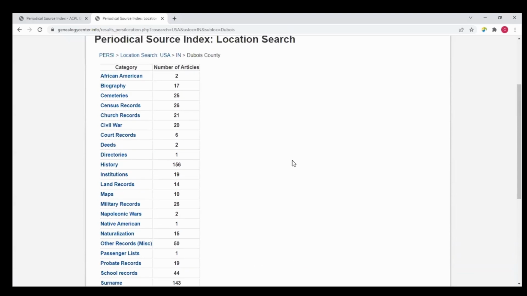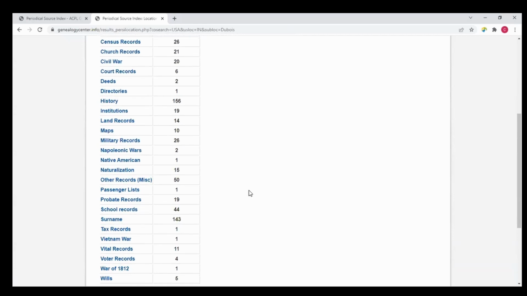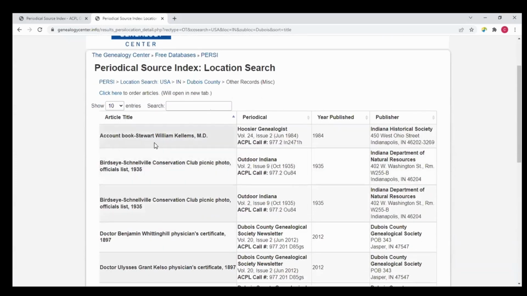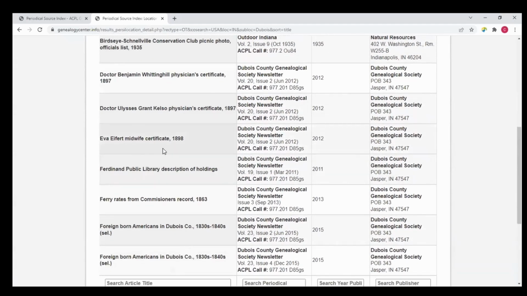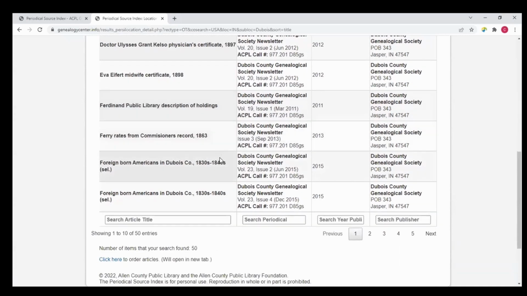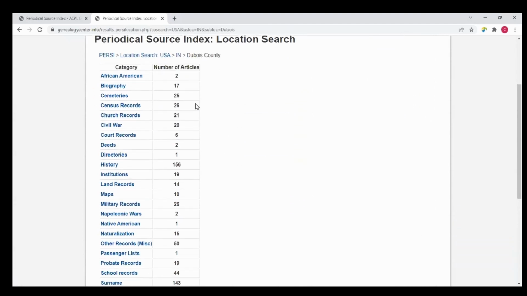And we say, boy, 25 cemeteries. I want a little meatier data set. So maybe I'm going to look, what the heck is other records? Let's look at these 50 other records. And we can just scroll down: ancestor account book, officials list, midwife certificate, Ferdinand Public Libraries, description of holdings. I have relatives in Ferdinand. That might be a curiosity to me. I can continue to explore all of these Du Bois County entries just by following the breadcrumbs back.